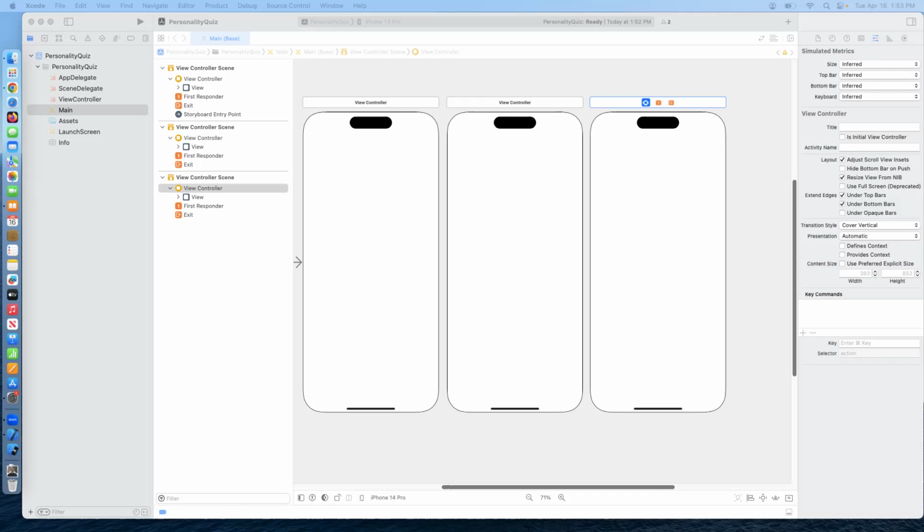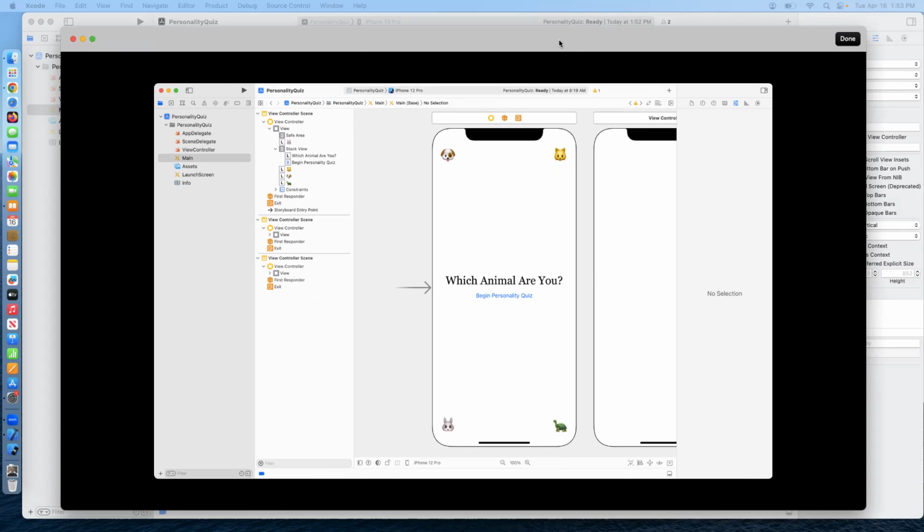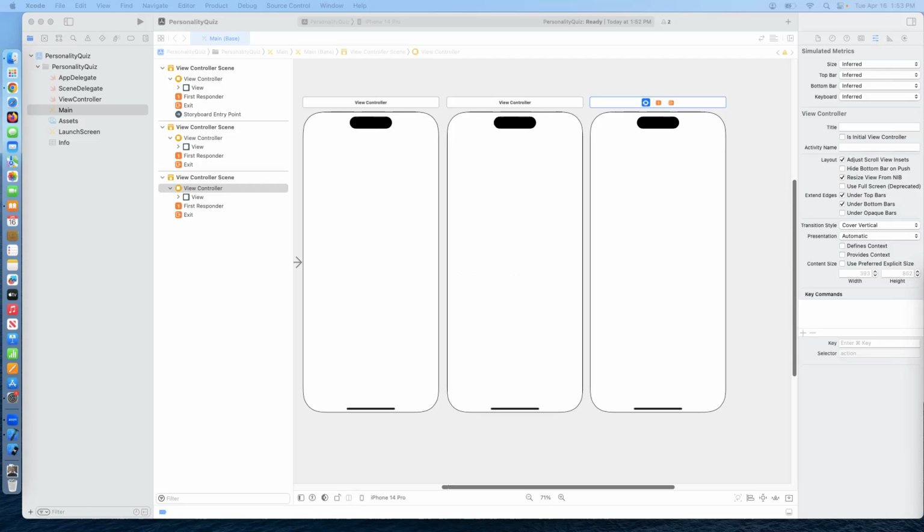But you'll notice that they have a big label, a button, and then little animals in the corner. So if you guys are, this is kind of what we're shooting for. So let's try to do this. Let's drag a label onto the first one. Let's drag a button onto the first one, and then see if we can put our little emojis on there as well.